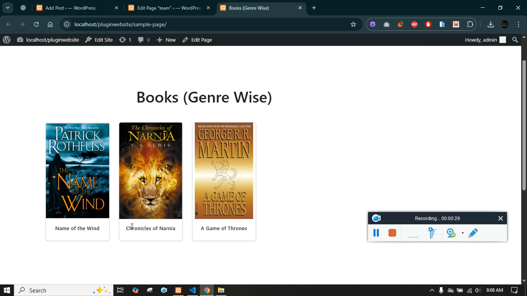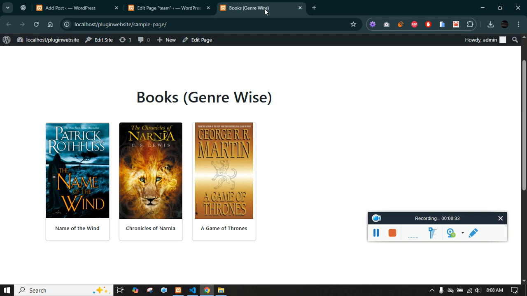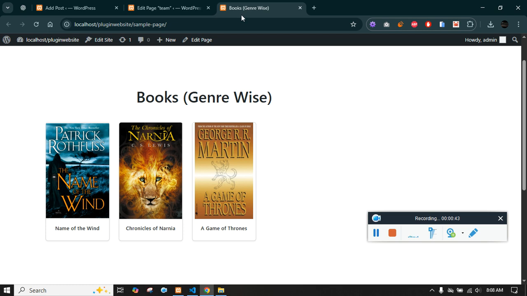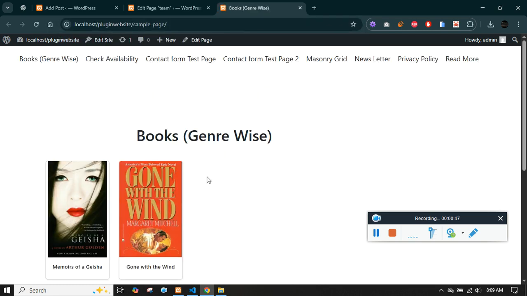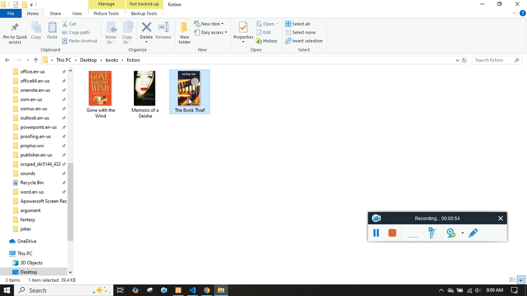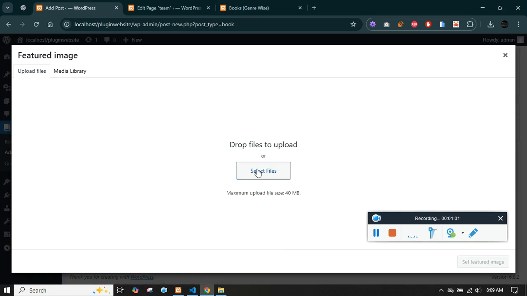So these books are from the fantasy category, and what if you need the category to be fiction, you can simply have this in the shortcode and the page would be updated based on the fiction. Let me just show you how to add a post, how to add a book for the fiction. I have stored everything over here, so let's just add this book and the featured image for that book.